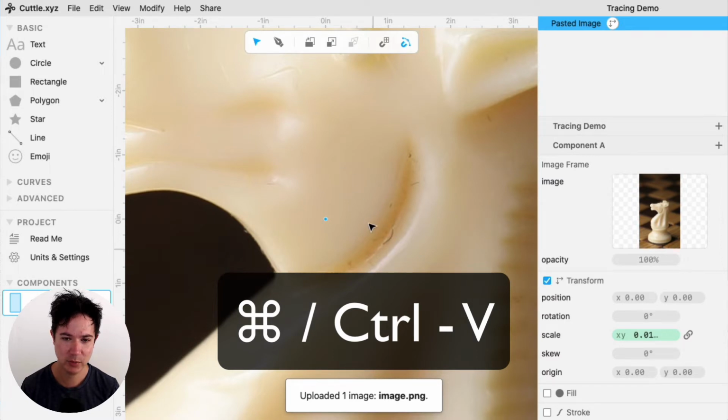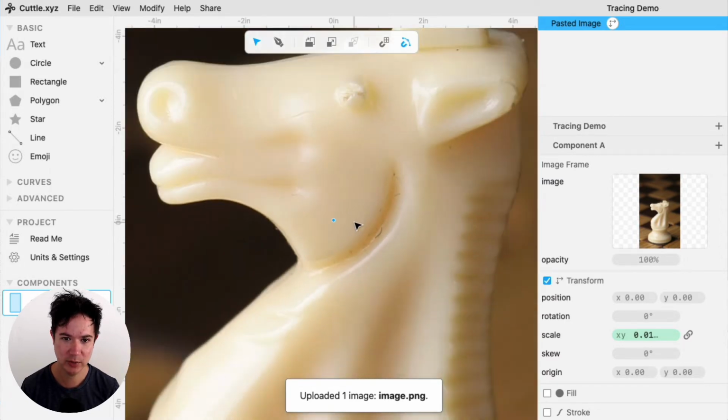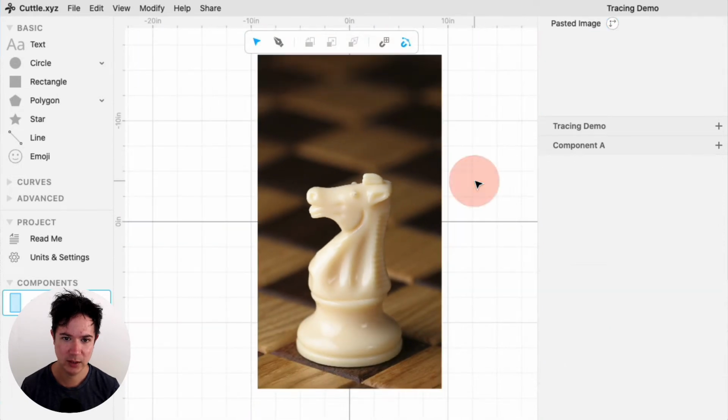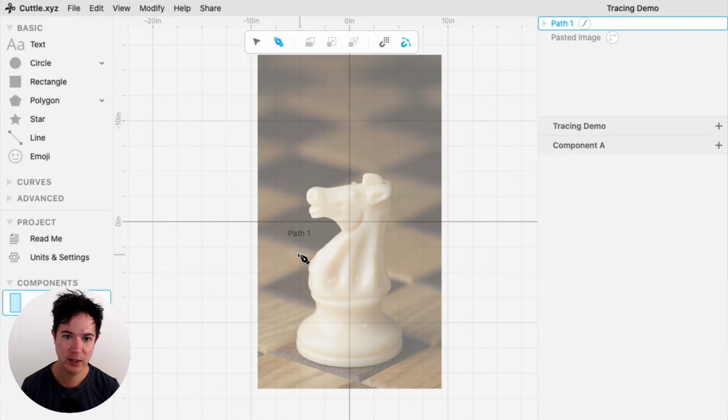And this is pretty big, so I'm going to zoom out by using my mouse wheel. And so there's my raster image, the JPEG image. And now I want to trace it using the pen tool to create a vector path that we can then cut. So I'm going to select the pen tool.